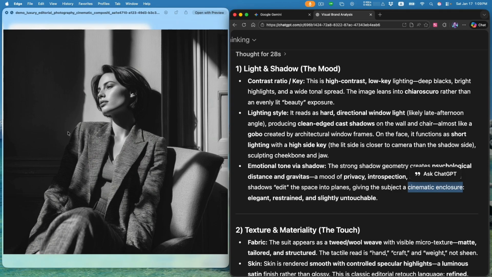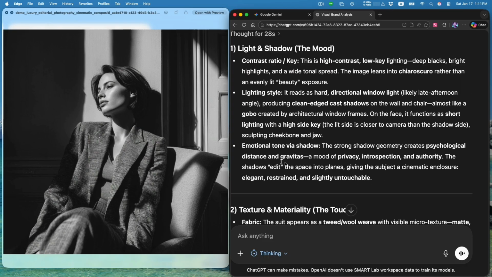Furthermore, ChatGPT described the emotional tone as gravitas and introspection. Here's the key takeaway. Google Gemini tells you to put the light on the side, the how, but ChatGPT tells you why: to create a psychological barrier that makes the subject feel untouchable. This transforms a simple lighting setup into a narrative device.